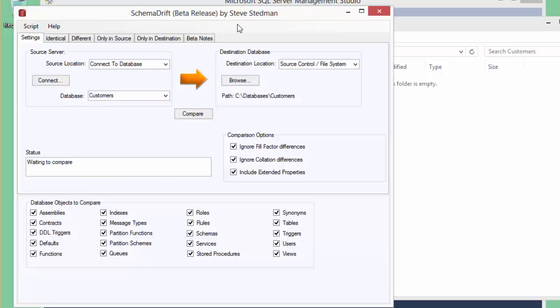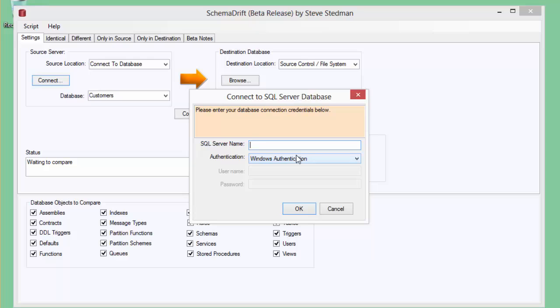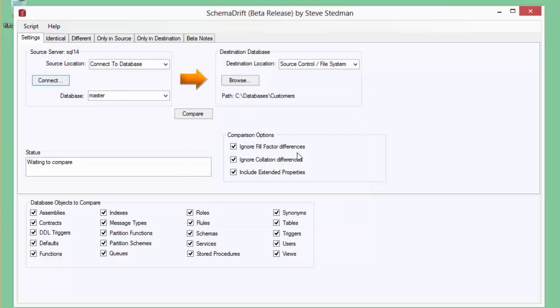We open up SchemaDrift. We choose connect to connect to our SQL server, SQL 14. And we select the database that we want to use. Here I'm going to select customers.